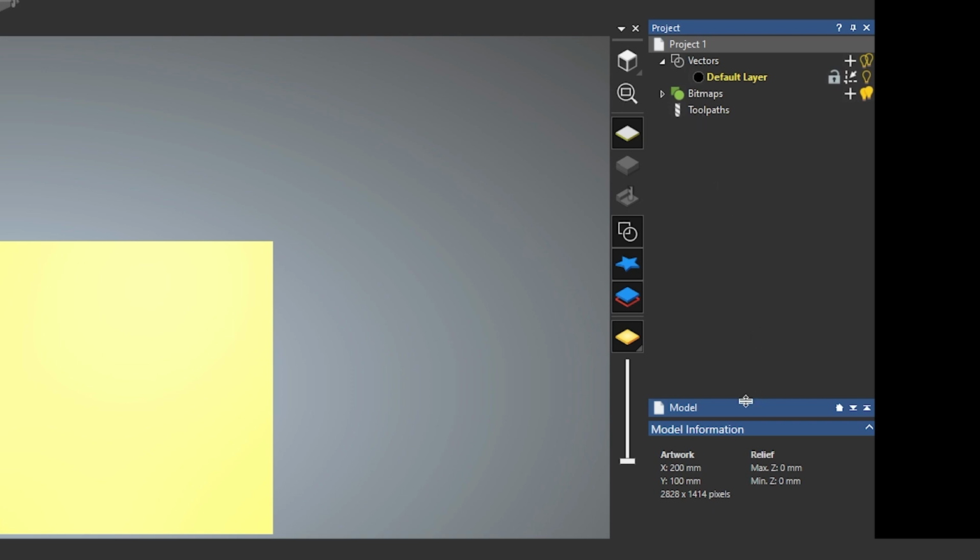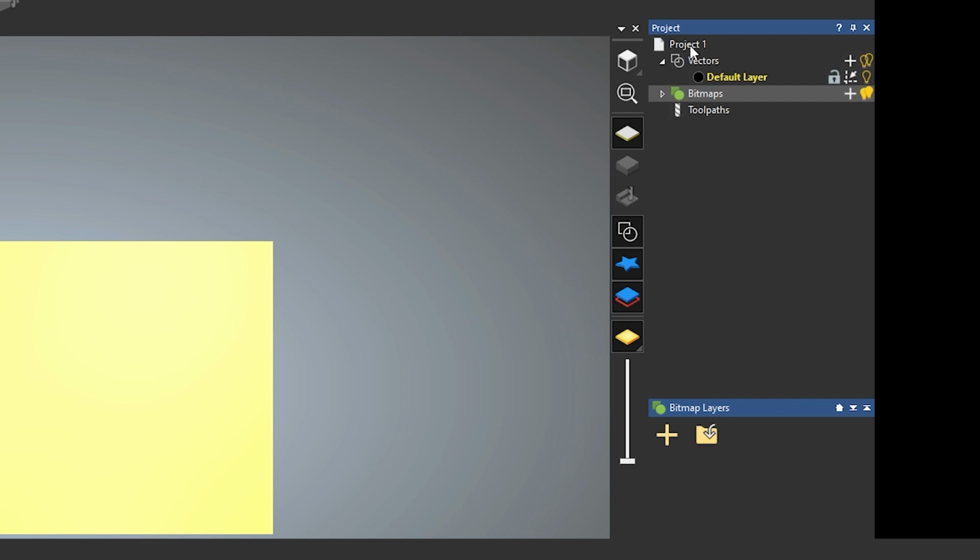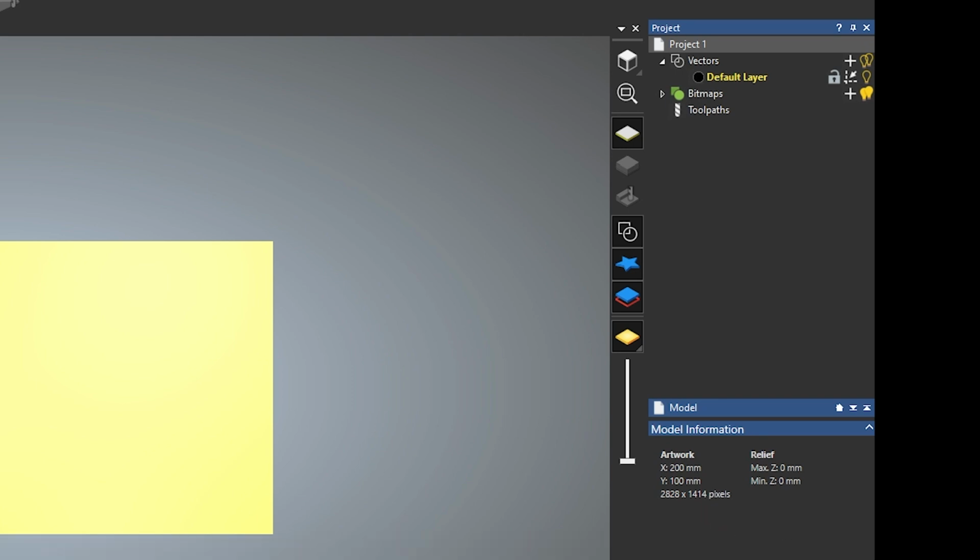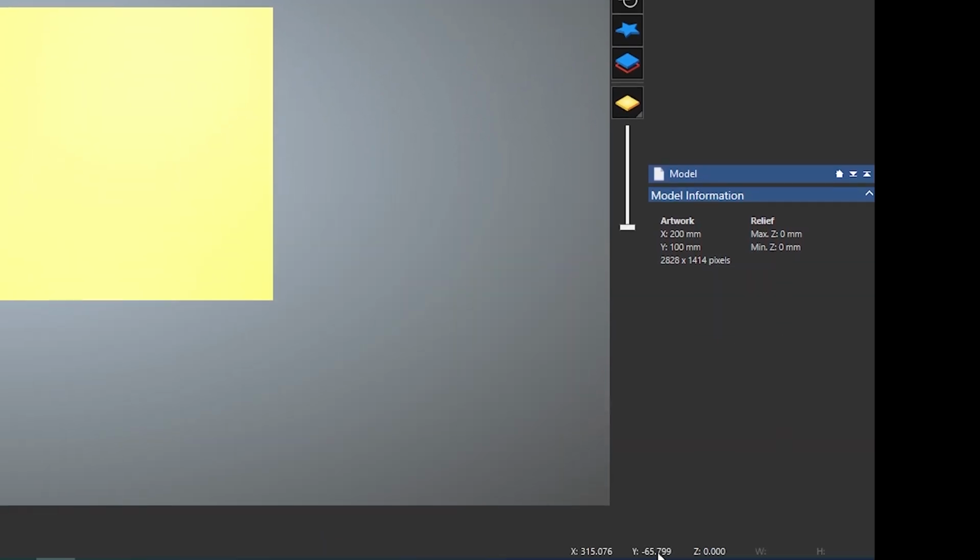A little bit further down we will also find some basic information about our work area that we've already set up. If ever you lose this, for example, if we click on bitmap and then we go back to project, it will bring up that base model information. And down the bottom we have our coordinate references.